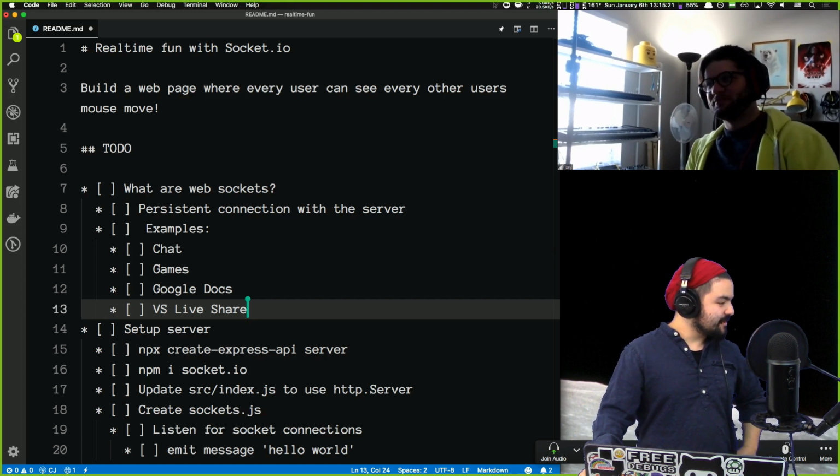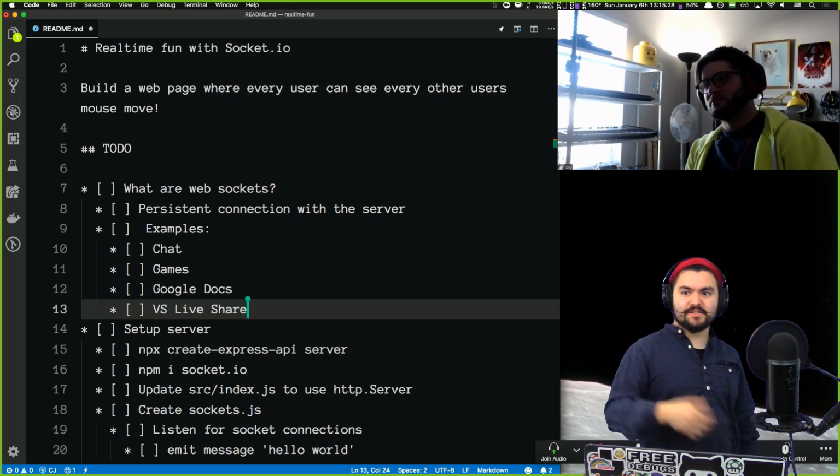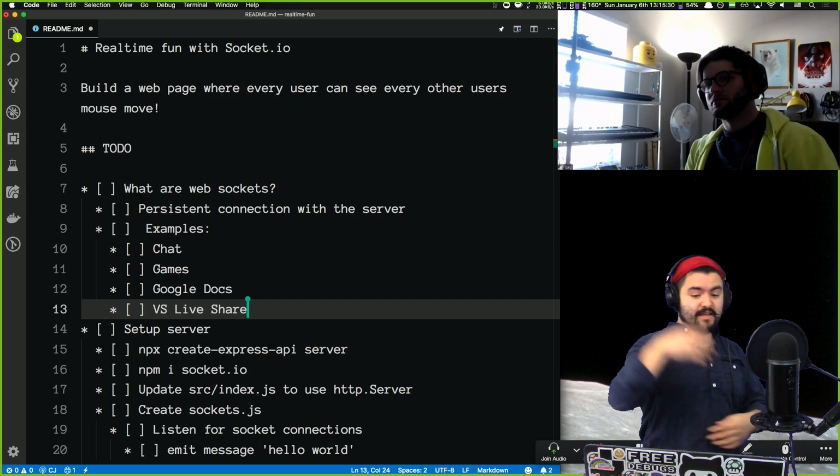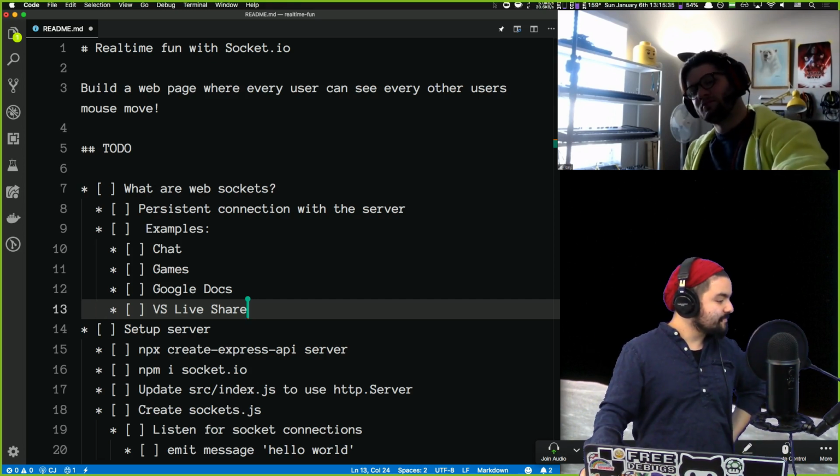Yeah, some people are mentioning live stock market data. If you're ever on a website or cryptocurrency trackers, that stuff most likely is working on sockets. It's real-time data coming from the server with the latest information. Very cool.